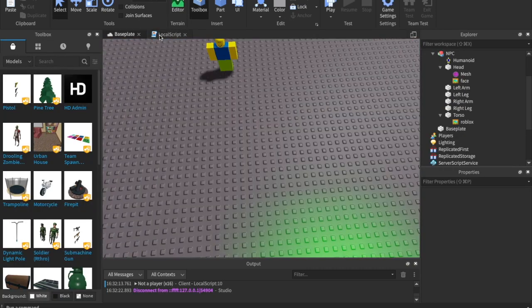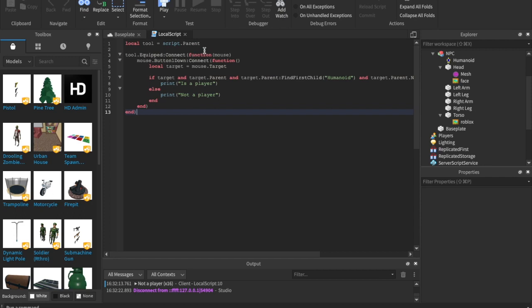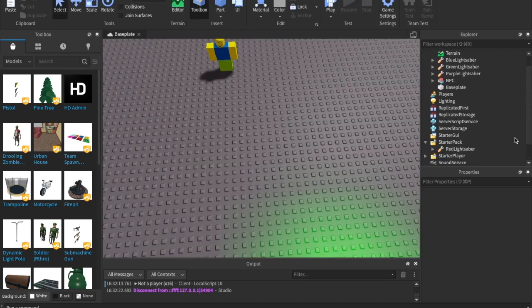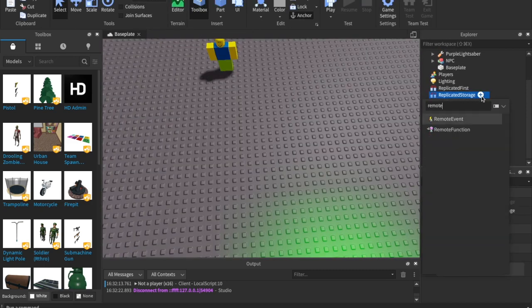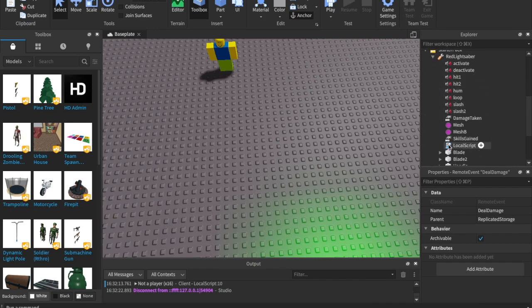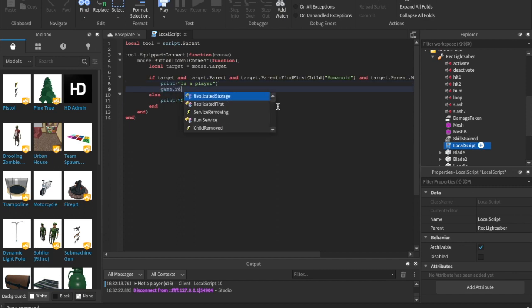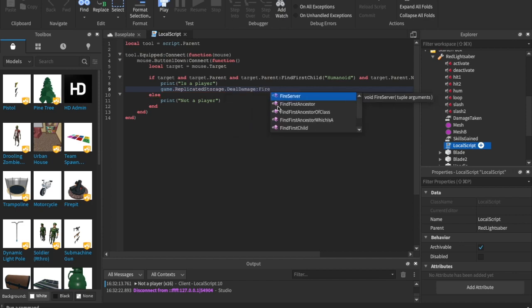So one more thing I want to make sure we do is make sure they're not too far away. But we are going to do that through the remote event. So let's go ahead and insert a remote event. And we're going to call this remote event deal damage, okay? Deal damage, okay? And now inside of red lightsaber in our local script, if it is a player, then we can say game.replicatedStorage.dealDamage colon fire server.